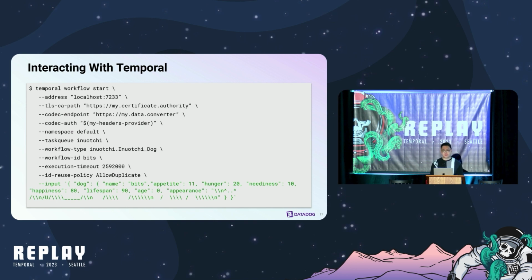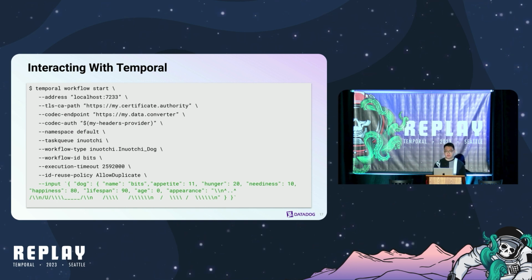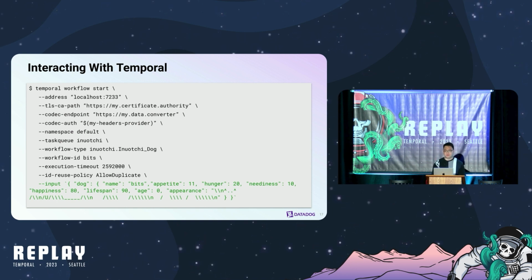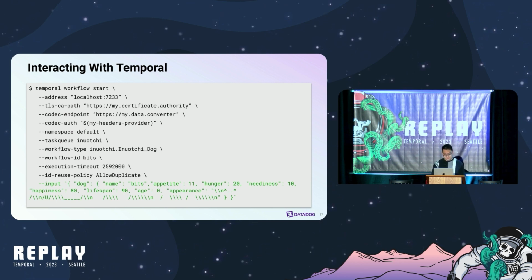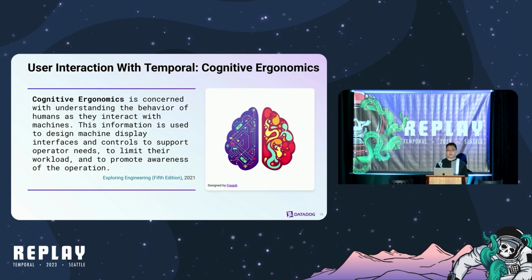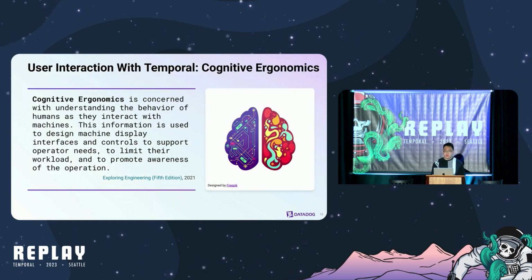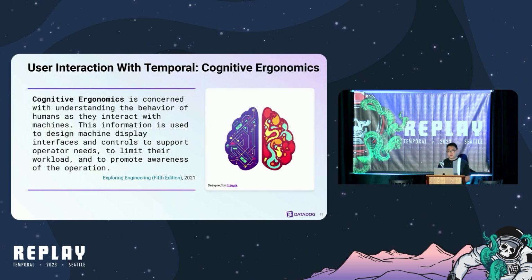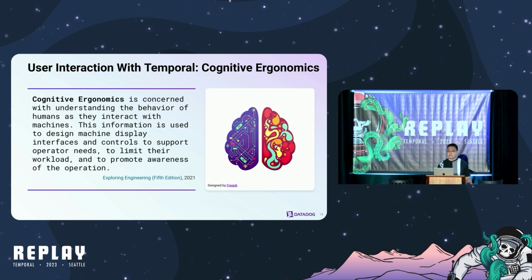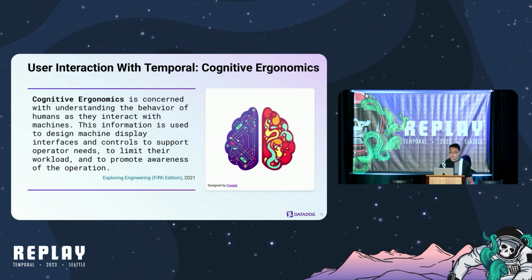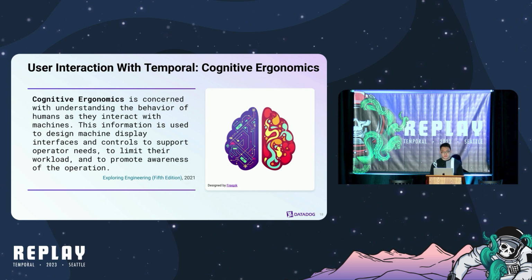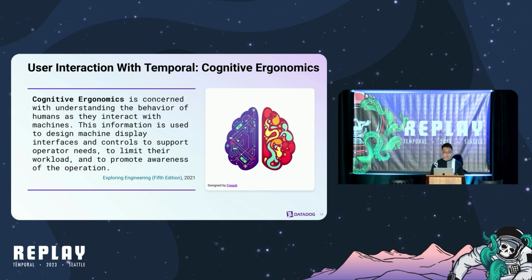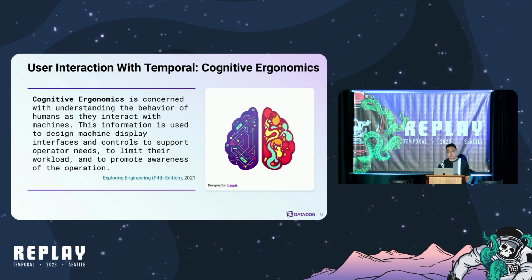Now, this is a lot of information that users need to collect and provide, and doing so accurately can be quite challenging, especially for new users who are not familiar with Temporal. Thus, we want to improve the user experience, which we can do through better cognitive ergonomics, which we can define as understanding the behavior of humans as they interact with machines or systems like Temporal in order to define interfaces and controls to support their needs by reducing their cognitive burden and promoting awareness of their operations.